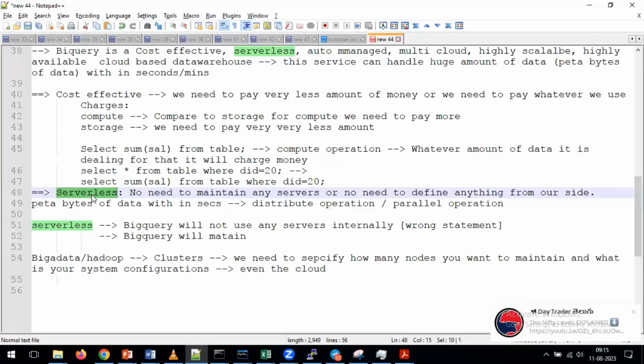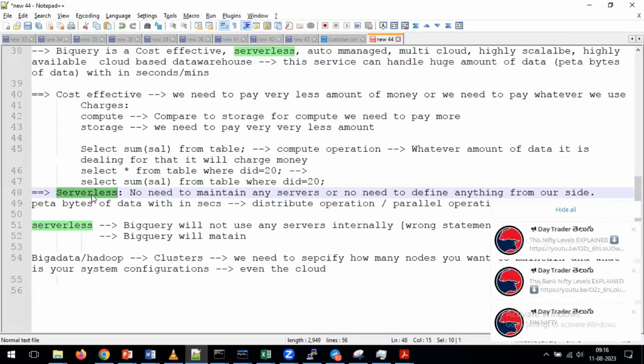Now, for example, today I'm dealing with 10 GB of data. In the backend, BigQuery will create, for example, a 5-node cluster. If tomorrow you are going to maintain 1 terabyte of data, then in the backend it might create a 10-node cluster. Like that, BigQuery will take care of all these operations. You cannot have any kind of control over handling the clusters or servers as part of using BigQuery. That is the simple answer to your question. You cannot control the server operations or the clustering operations as part of using our BigQuery service.